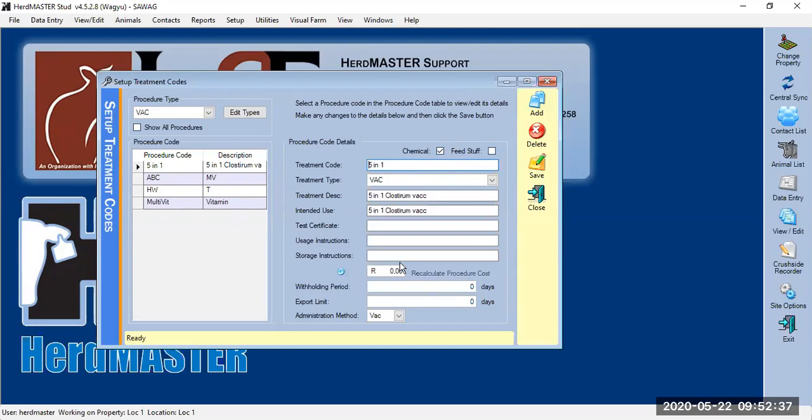You would also say how much of that specific vaccine you have. In the setup, there's an option that says enable batch entry, which you would tick so that it enables HerdMASTER, when you administer a specific vaccine to an animal and it says you had 50 mils and you gave the animal 2 mils, it will update your batch. So you don't have to create batches, only if you want to, if you're going to use batches.